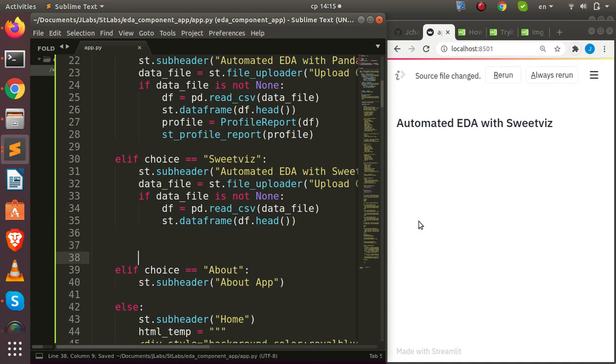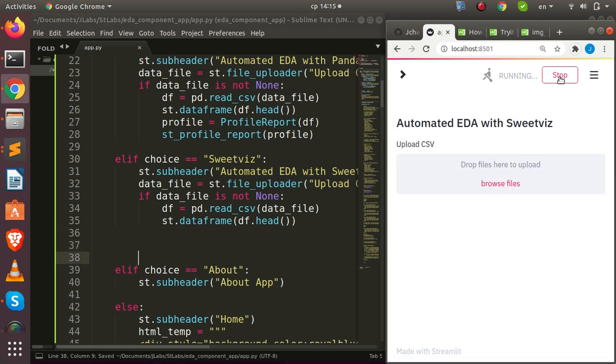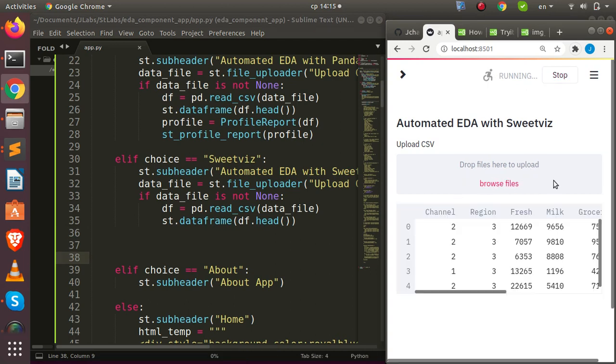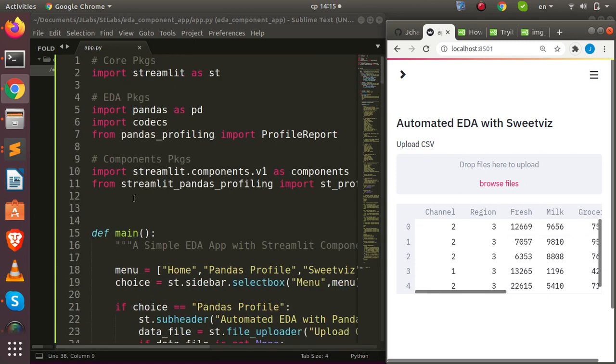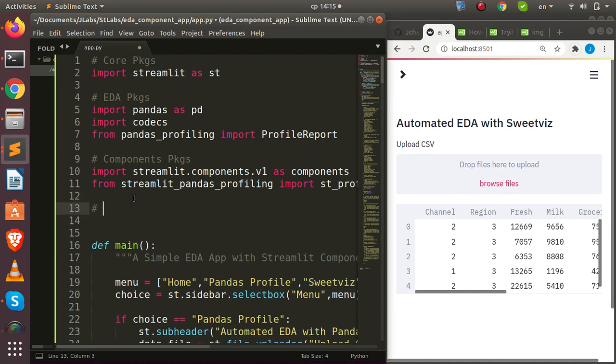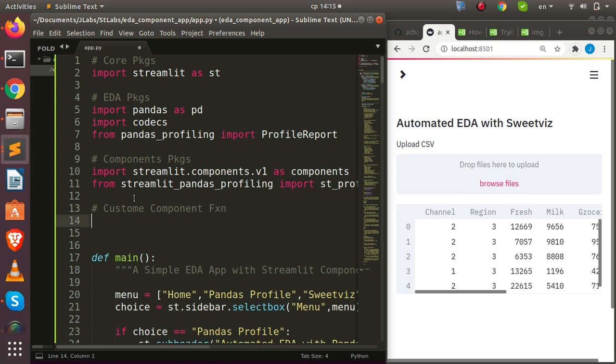Then I'll save it. If I save it, you're going to see that always run. So we have our upload button here, right? So we can actually upload some data. It's going to work perfectly for us. Perfect. So now let's see how to add Sweetviz to it. So to work with Sweetviz is very simple. So I'll just go back to the top of my file. Then this is going to be our custom component function. Right. So this is something very simple that you are building to see how to do that, right?